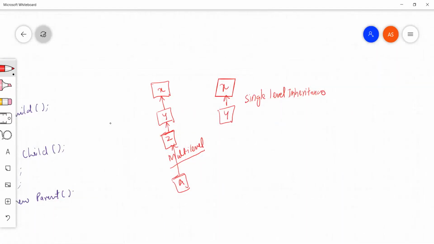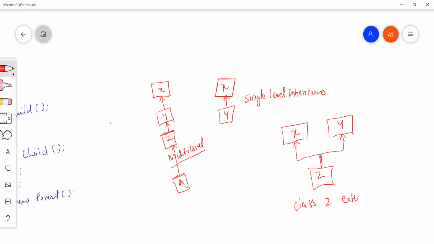Now there is a concept of multiple inheritance which Java doesn't support. Like we have a class X and we have a class Y. So we have a class called Z which is extending both of the classes. This is not allowed in Java. For example, if I say class Z extends Y and X, this is itself a problem.